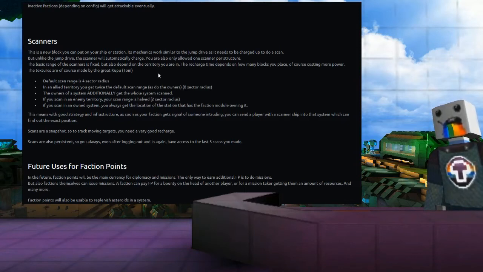Textures are of course made by the great Koopoo Tom. The default scan range is a 4 sector radius. If in allied territory, you get twice the default scan, as do the owners: 8 sector radius. The owners of a system additionally get the whole system scanned. If you scan an enemy territory, your scan is halved: 2 sector radius.